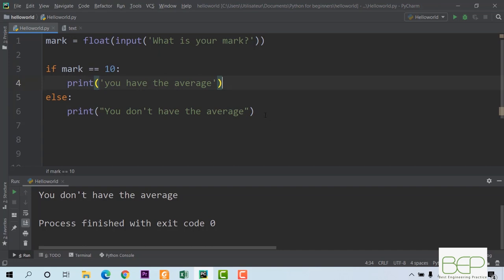Now imagine that I'm in a case where we have many possibilities. Imagine the case where, when I have the mark of the student, if the mark is less than 10, I say you don't have the average. If the mark is equal to 10, I say you have exactly the average. And if it is greater than 10, I say you are above the average. So in that case, you see I have three possibilities. To manage a case where we have many possibilities, we use an intermediate elif statement.